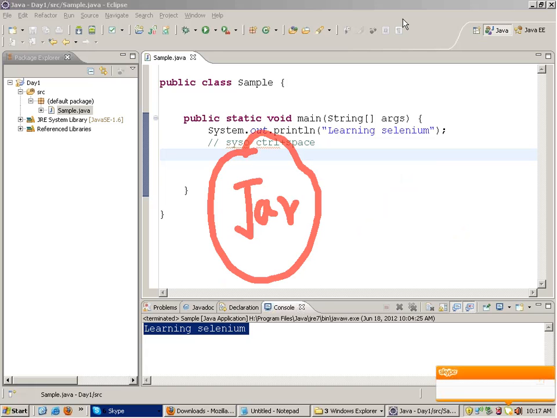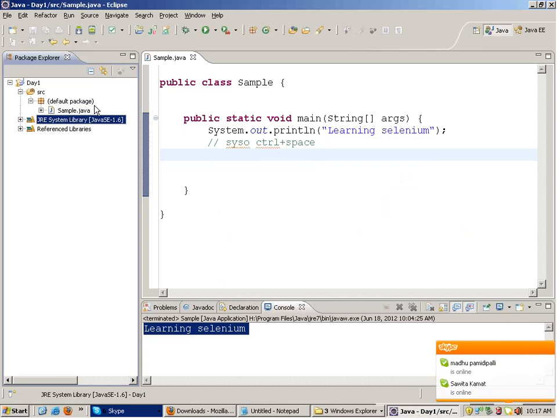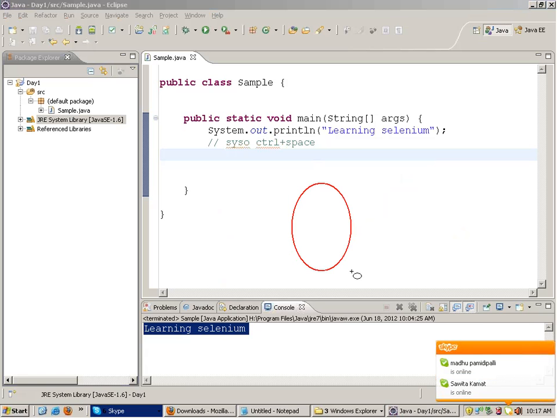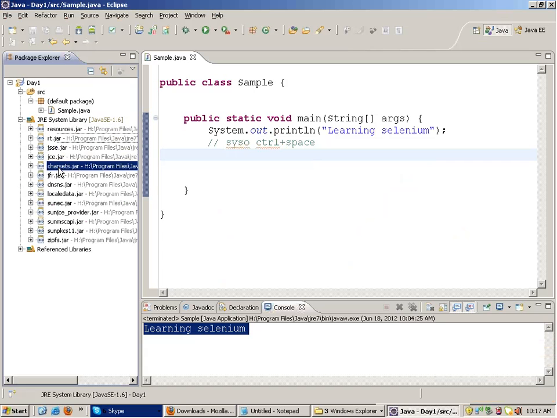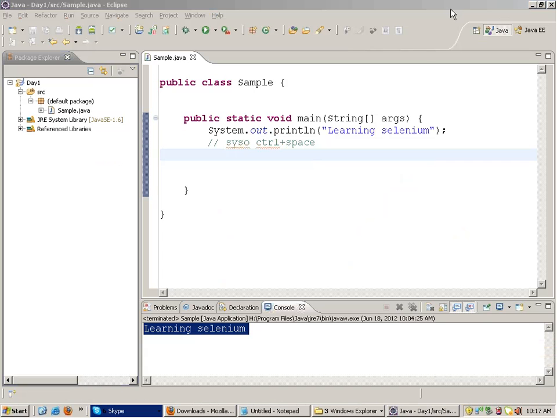When you install Java on your machine, the core Java API gets installed on your machine. This is the core Java API. It is nothing but a set of class files, or a set of Java jar files again, right?